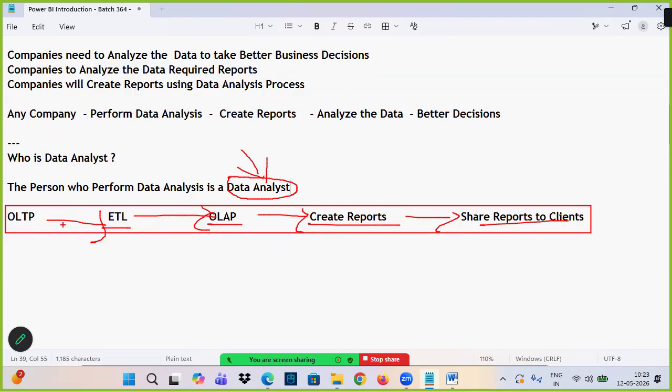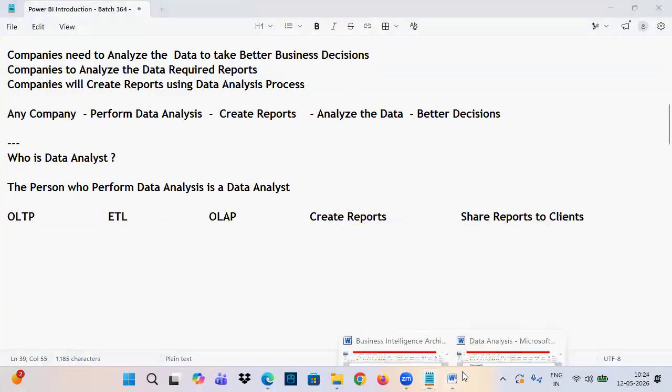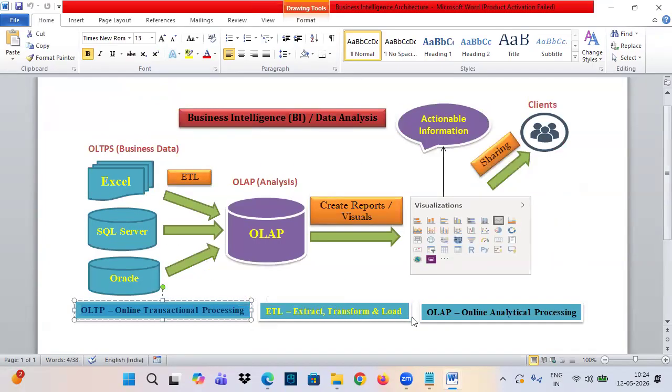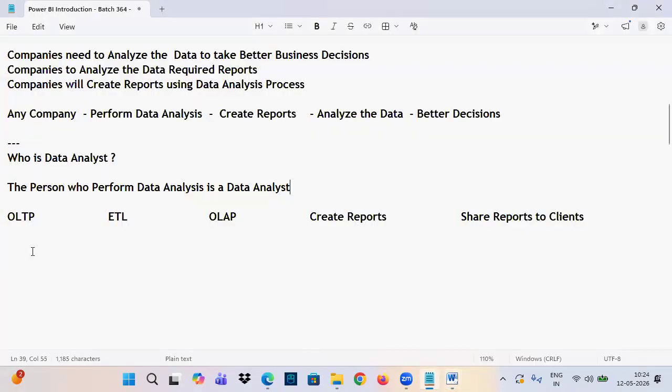Now try to understand these 5 steps, guys. In the data analysis, what is the first step? OLTP. I'll make you understand first what OLTP is. The full form of OLTP is online transactional processing. Now, try to understand the definition.